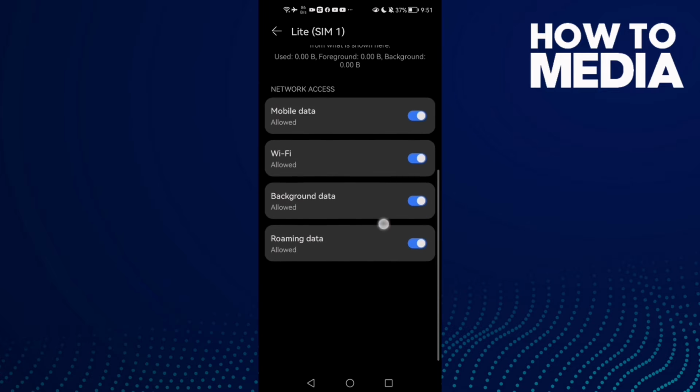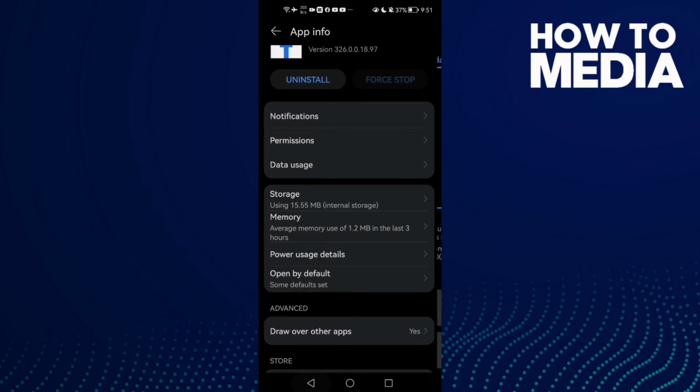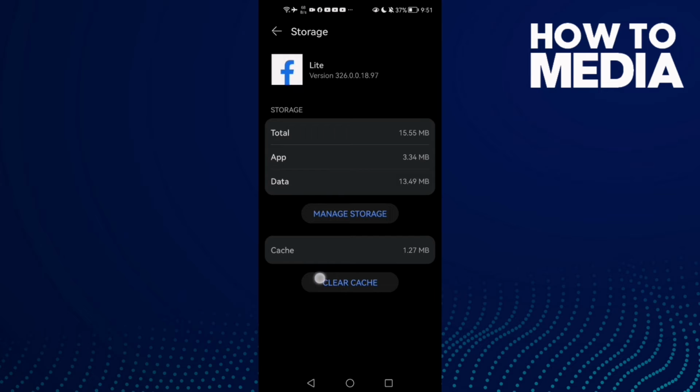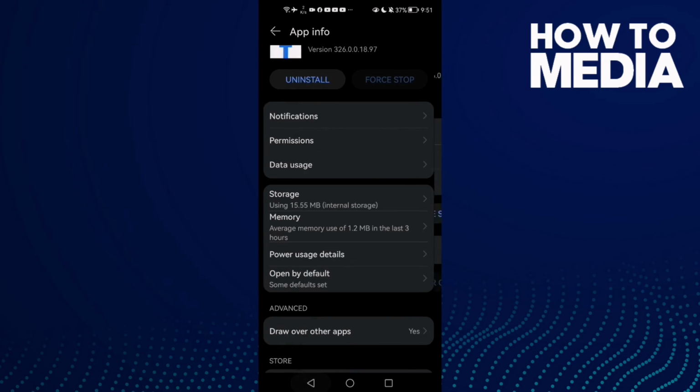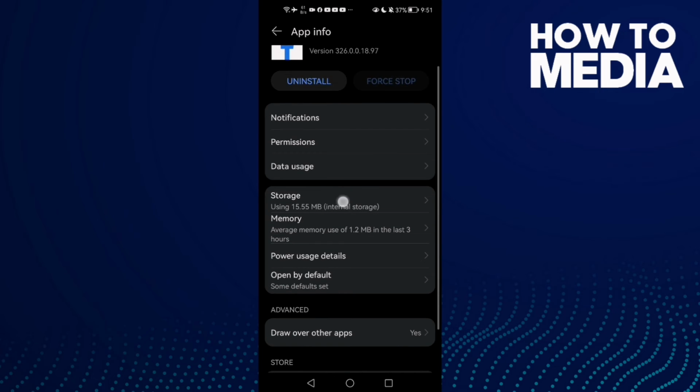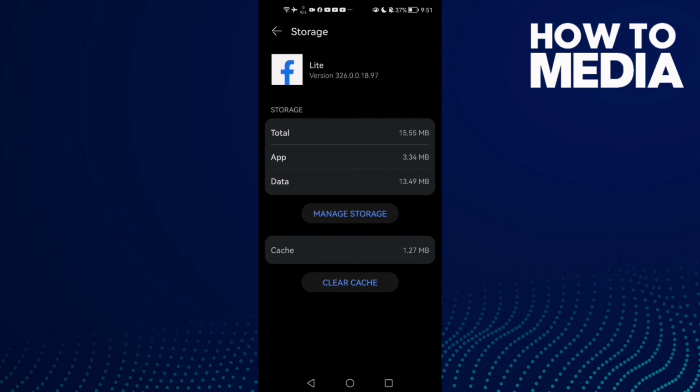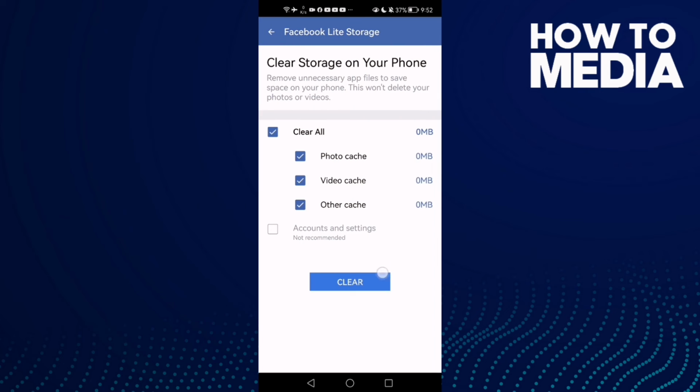Now just enable all of those here and then go back to storage, clear cache, and then click force stop here. And if that doesn't fix your problem, just click manage storage and clear all of those here.